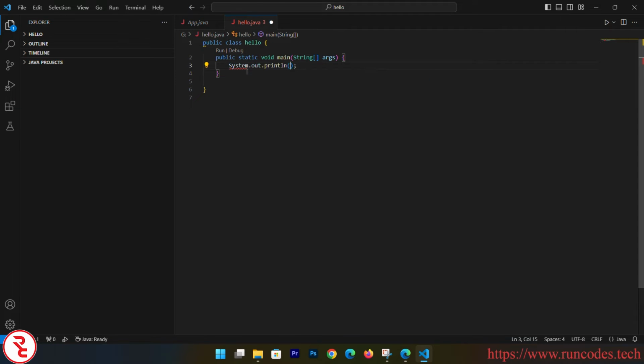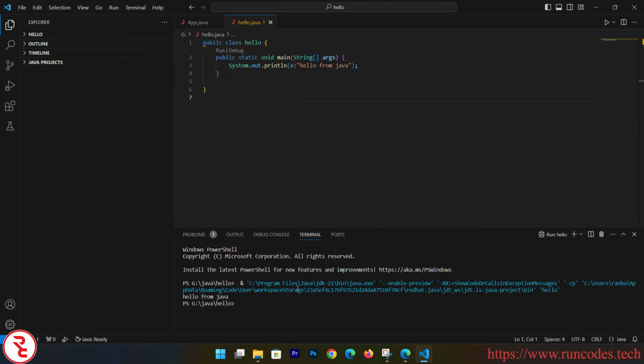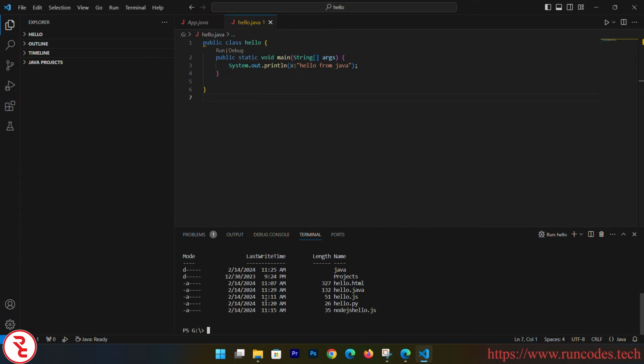It will automatically give our main method, and here System.out.println, and here you can display Hello from Java, and here you can see that is Run and Debug. Simply save your file and click that run. It will automatically run your file, and it says Hello from Java. By the way, this is not our current file, so what I have to do is go one level up with cd .., because our Java file is in the G drive. Here you can see hello.java. Now java hello.java. Here you can see Hello from Java.